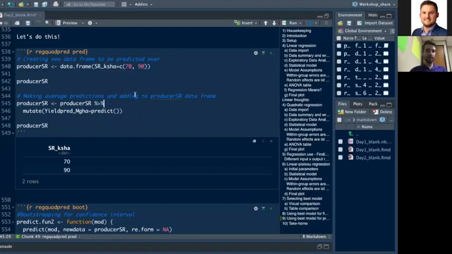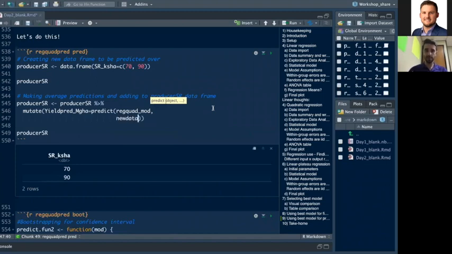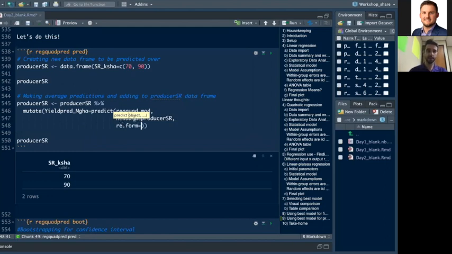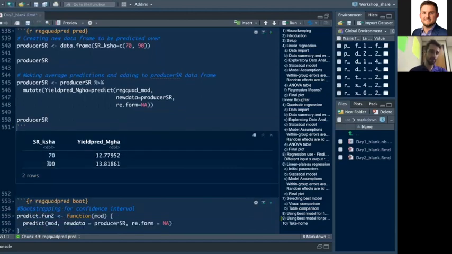So now we can come down to the next part of this. It's still the same chunk, but if you come here to the mutate, we have the predict function, where we're going to be using the quadratic model fit. So the reg_quad_mod, and then comma, hit tab. We're going to say newdata. This is an argument, newdata equals producer SR, which is what we want to predict, comma, re.form equals NA, just again to ignore the random effect of block here. So if we just run this and you print it, there we go. So we have those two seeding rates that we want to predict yield for, and then we have the predicted yield using the quadratic model for those seeding rates. Sweet, that's what we want.